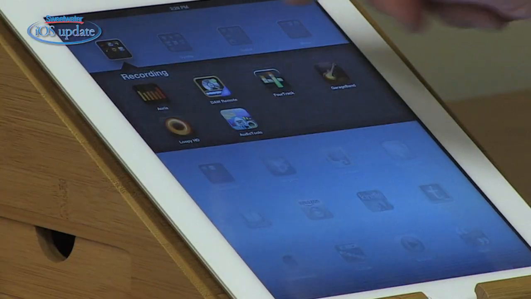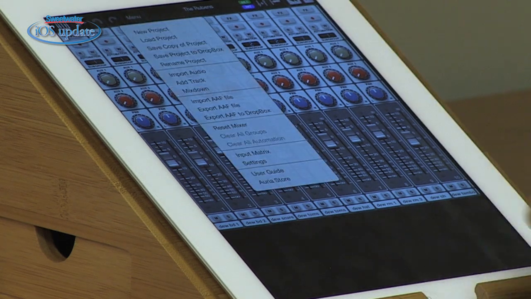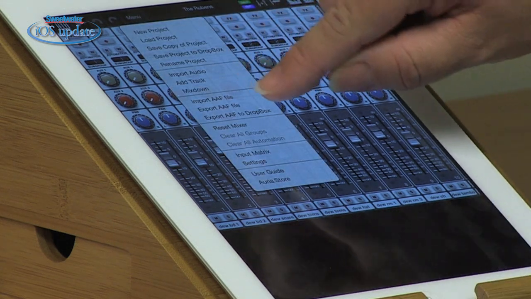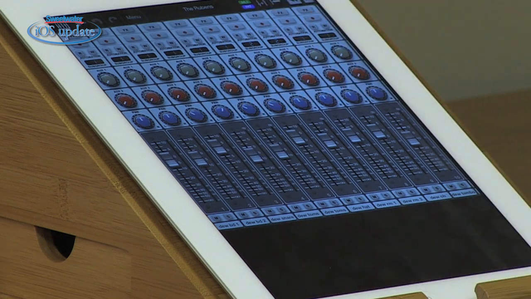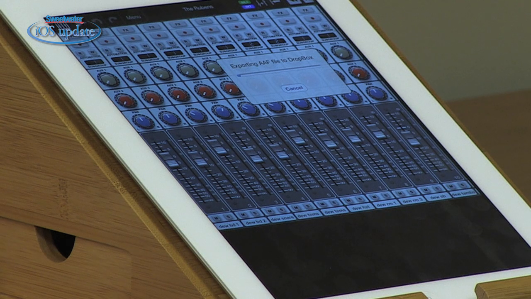Now, the process also works in the other direction. If you have apps in your iOS device that support Dropbox, you can save from those straight into your Dropbox folder, and it will show up in your computer. Let me show you how that works. For example, Aria, the Multitrack recording app, allows you to save and export your files into Dropbox. So I go down here to Export AAF to Dropbox, select that. It tells me that that's the file that it's ready to go with. We'll click Return. It exports.